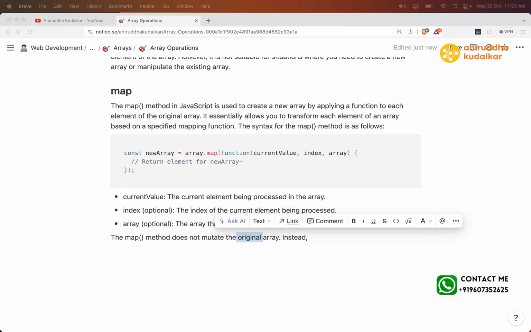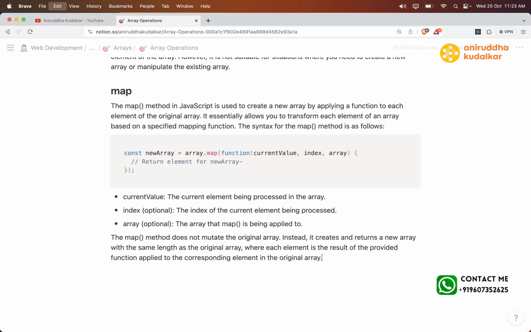Instead, it creates and returns a new array with the same length as the original array, where each element is the result of the provided function applied to the corresponding element in the original array. Okay. Now, something more about the map function.